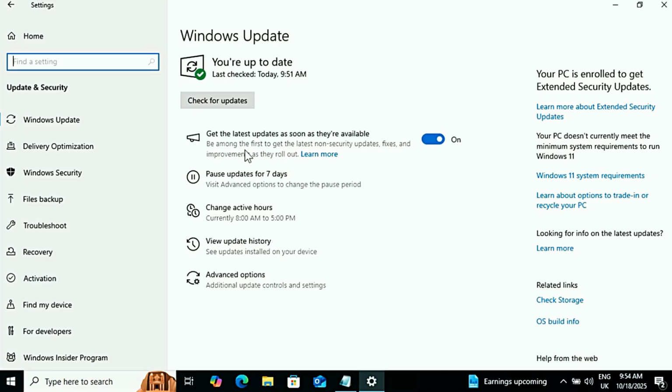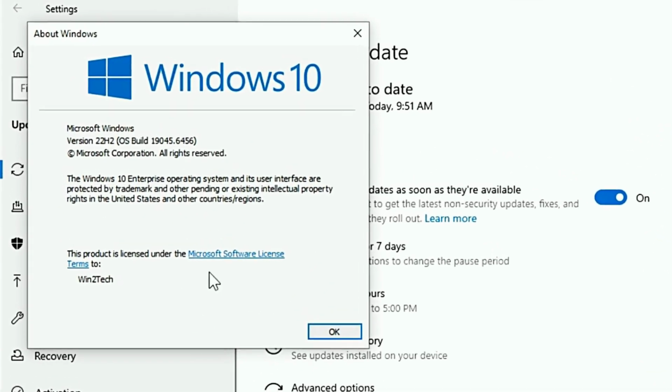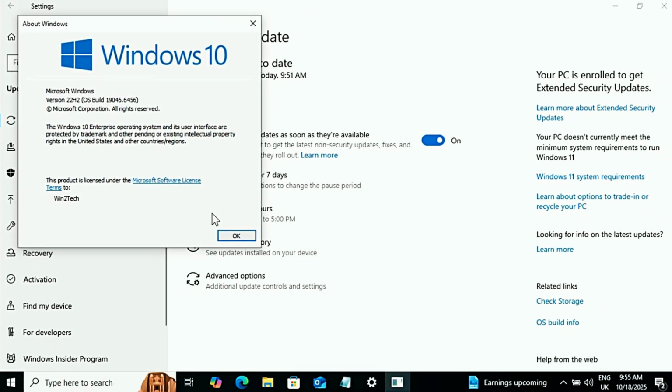Let's get started. First, you need to check if your Windows 10 is eligible for the ESU program. To do this, press Windows plus R to open the run box. Type winver and click OK. Here you will see your Windows version and OS build. Make sure your version is 22H2 and your OS build is 19045 or higher.